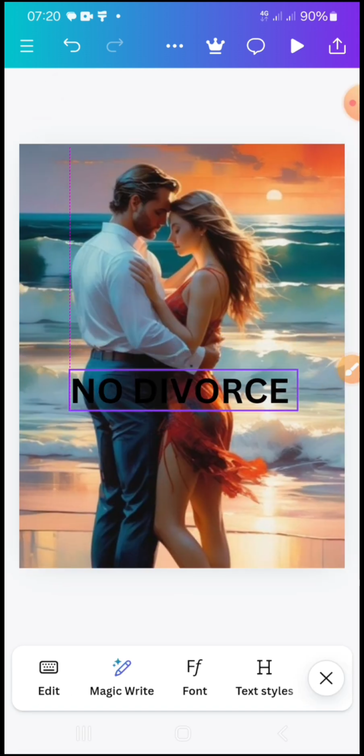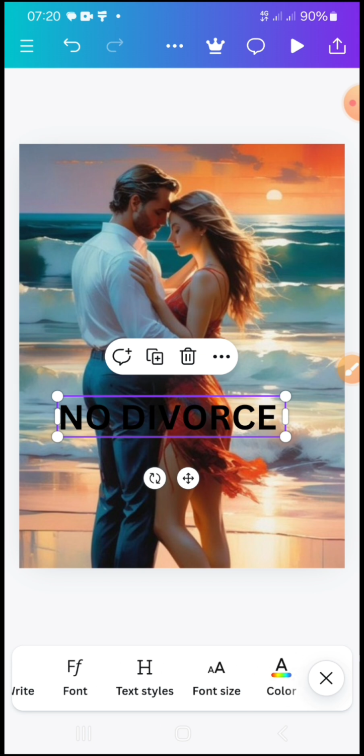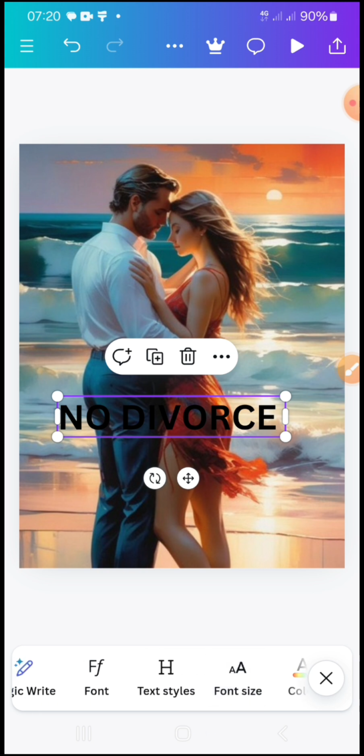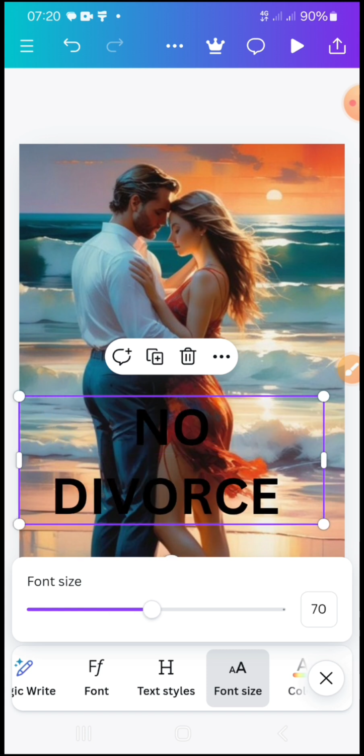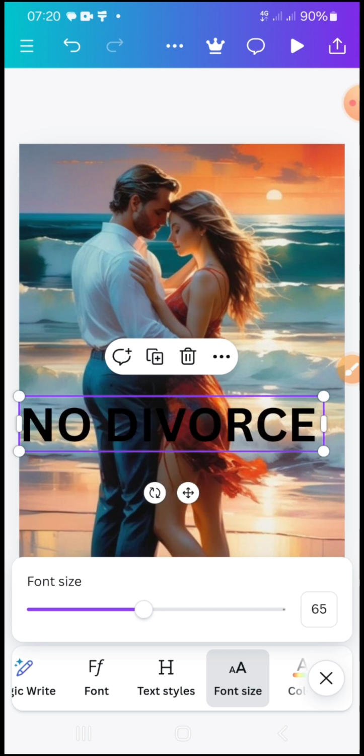So we bring it down and we want to make it more clear. The next thing we want to do to make this text even clearer is increase the font size. We hit on this, so we can adjust our font size with this. We can make it large, we can make it small. We want to make it a bit large so we can see.